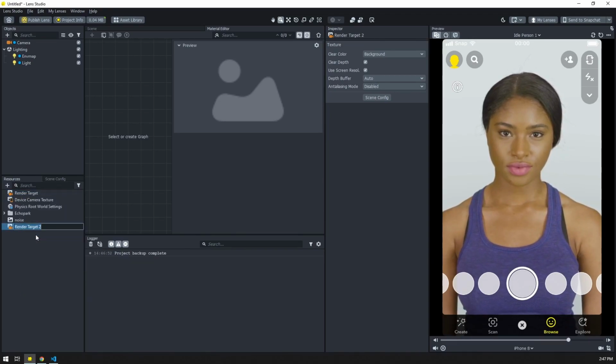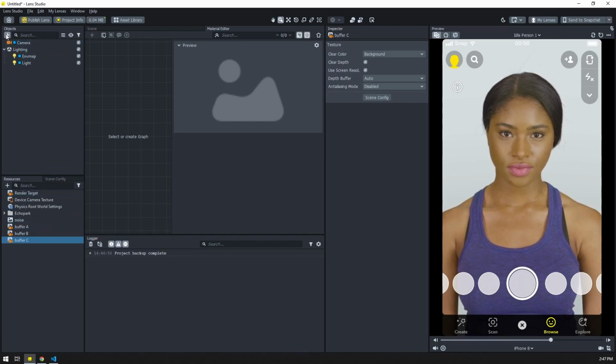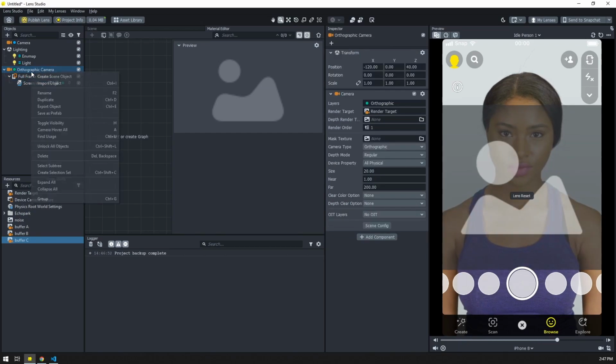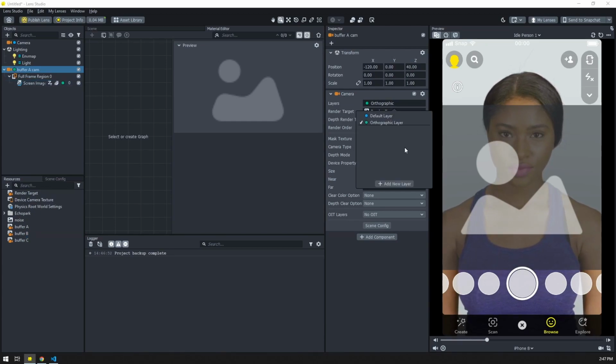So I'm going to rename this to buffer A. Then I'm going to hit Control D 2 times to duplicate that. And let's just name it buffer B and buffer C. All right, so we can leave those. Now let's go ahead and create a new screen image. So let's rename this camera to buffer A cam. And now we want to create a new layer for it.